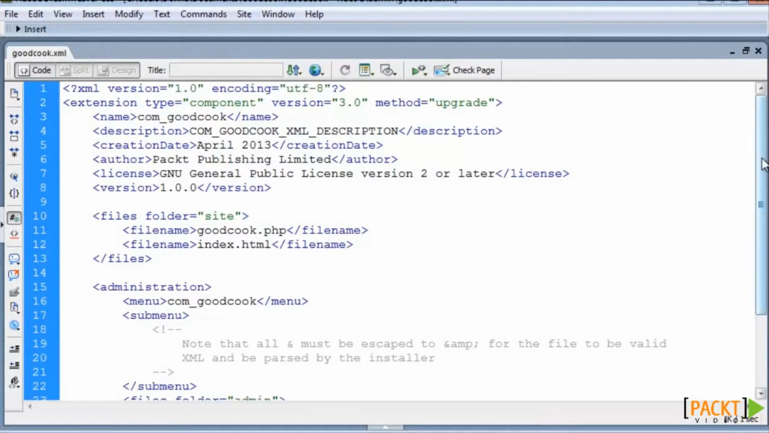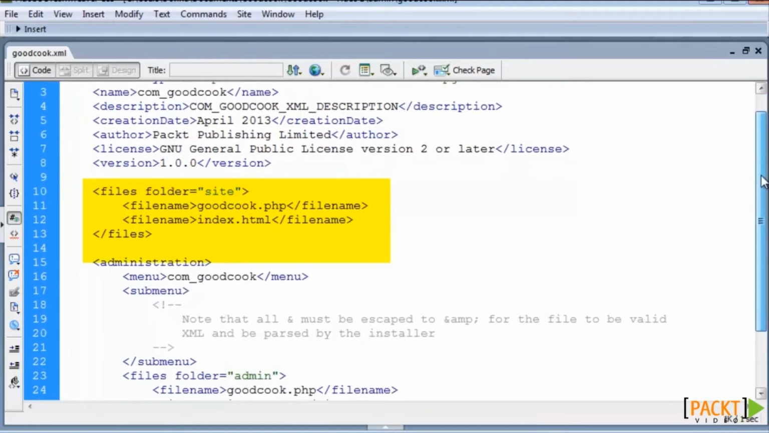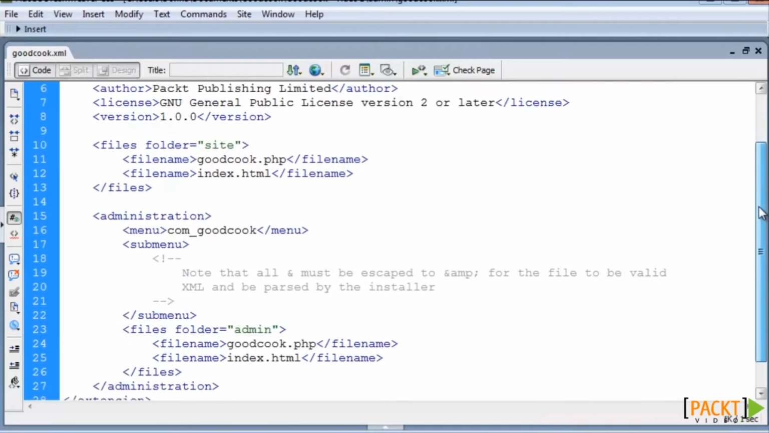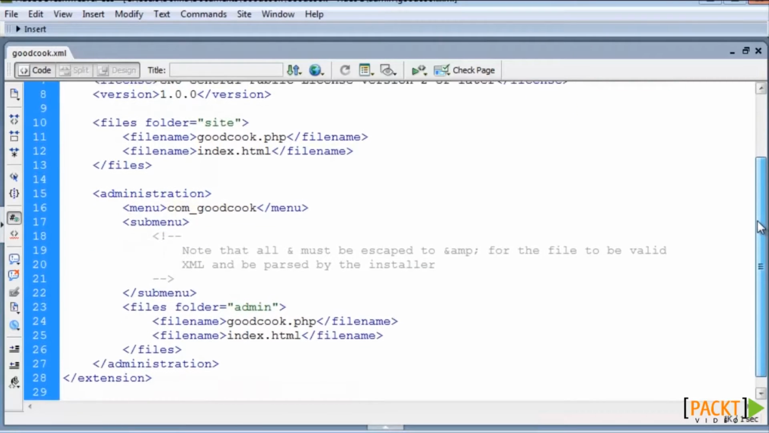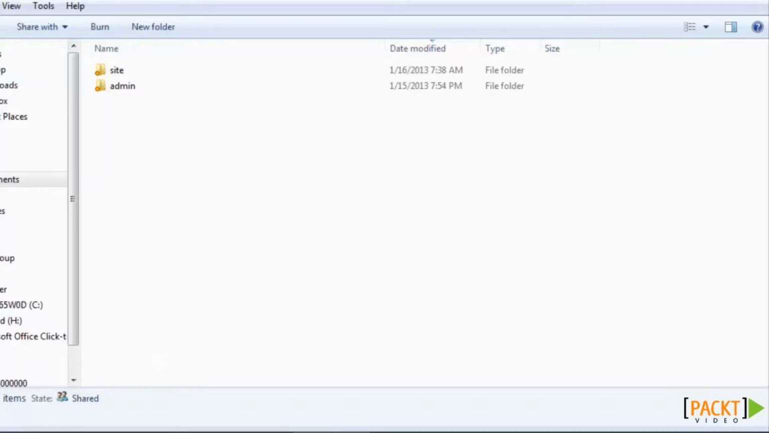We begin with the extension tag, and within the extension tag we have the name of the component, the description, creation date, author, license, version number. Then we have a files tag listing the file names and folders. Next we have the administration tag, which contains the menu name, and the files tag with the file names and folder names. Now we will package these for installation.